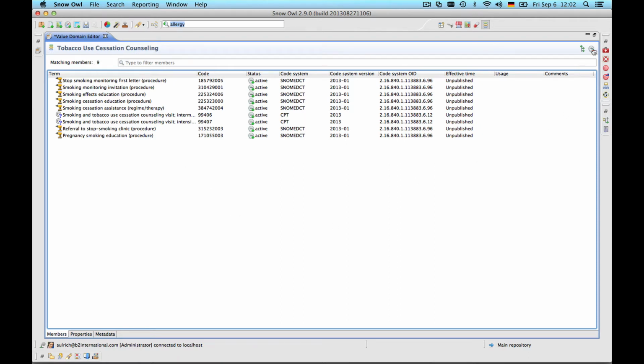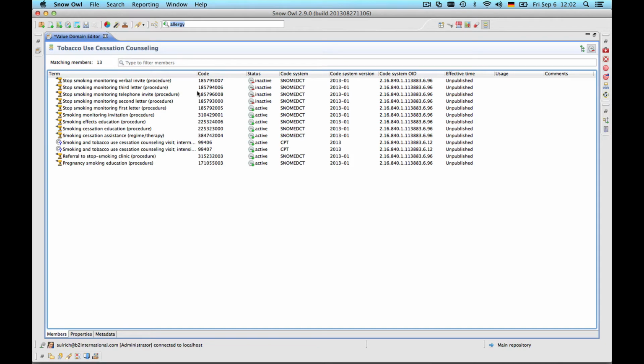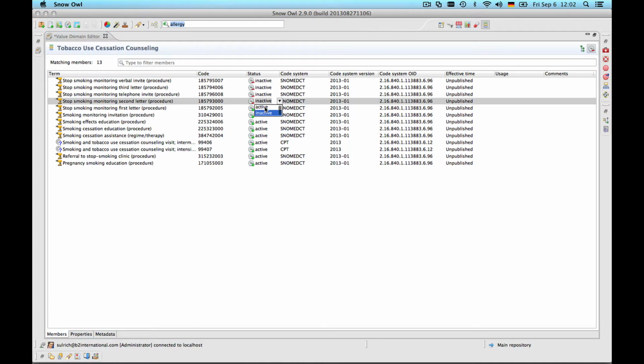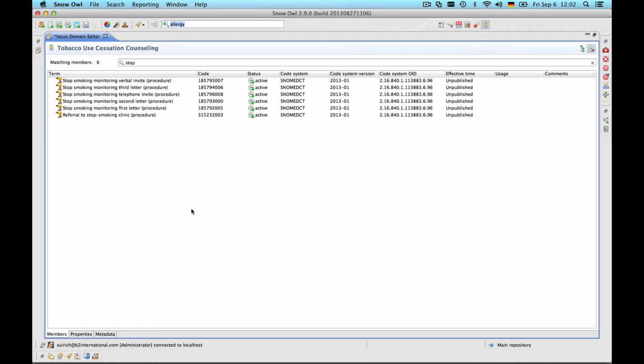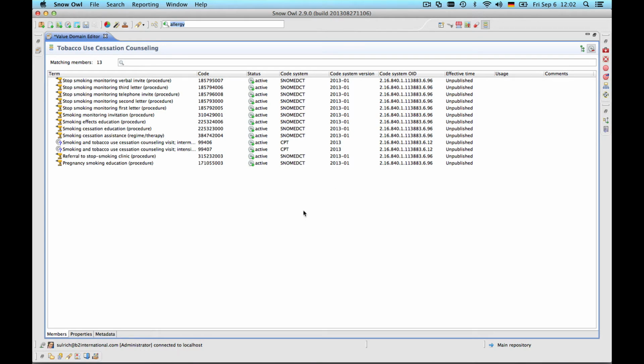And with this button, you can display inactive members. So those are the 4 that I inactivated. And since I haven't saved anything, I can just activate them again, reset the value set the way it was before. There's also the option to filter. Type in the term stop. Now I see only the value sets that have stop in their name, which is particularly useful when you have a big value set with lots of members.